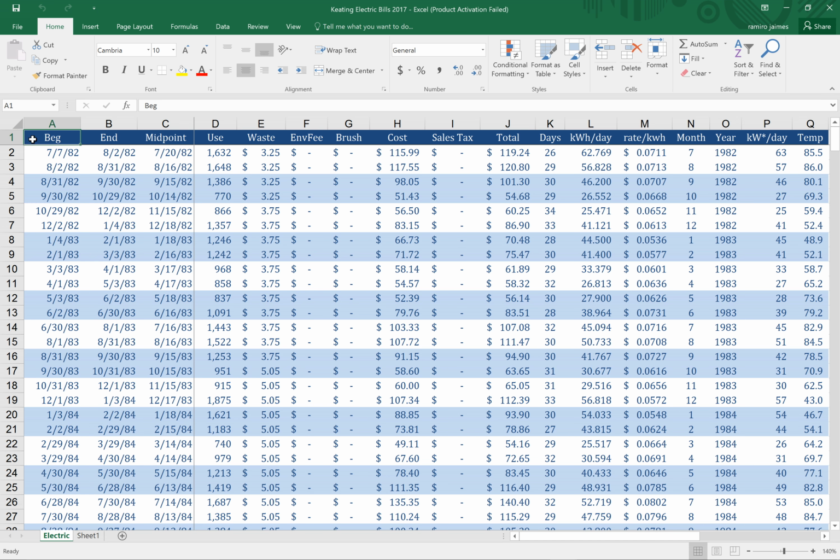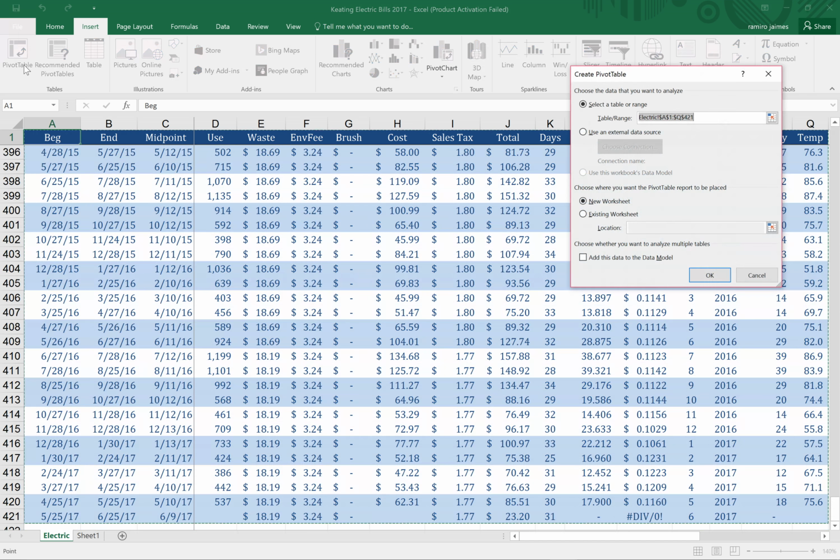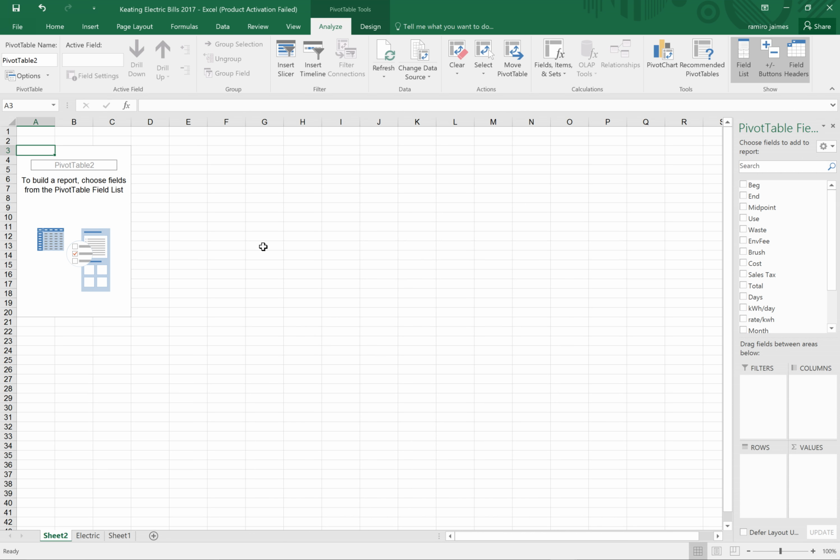First thing we want to do is select A1. We'll go to Insert up here and insert a pivot table. That's what we want to create. So we'll have all that selected, new workbook, and it should automatically select all your values. So we'll just hit OK.